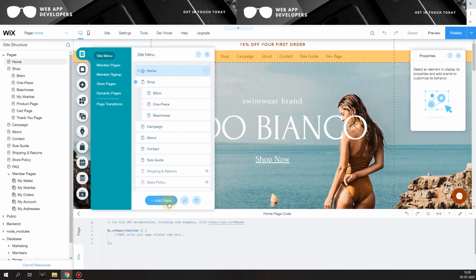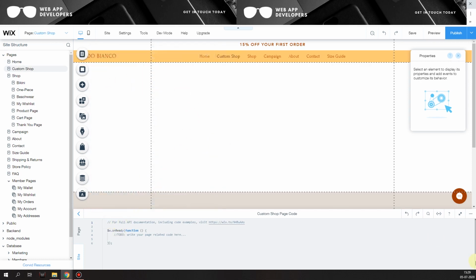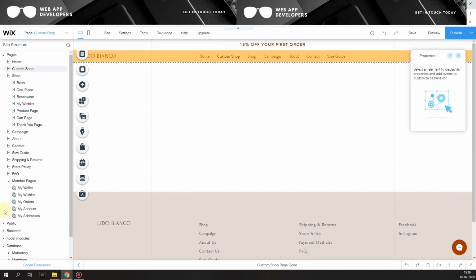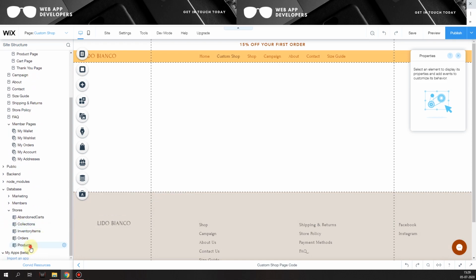Click on Menus and click on Add Page. Give your page a name, let's say Custom Shop, okay? And so you're going to need a few data before we get started. So click on database on the left hand side, open up stores and then products.